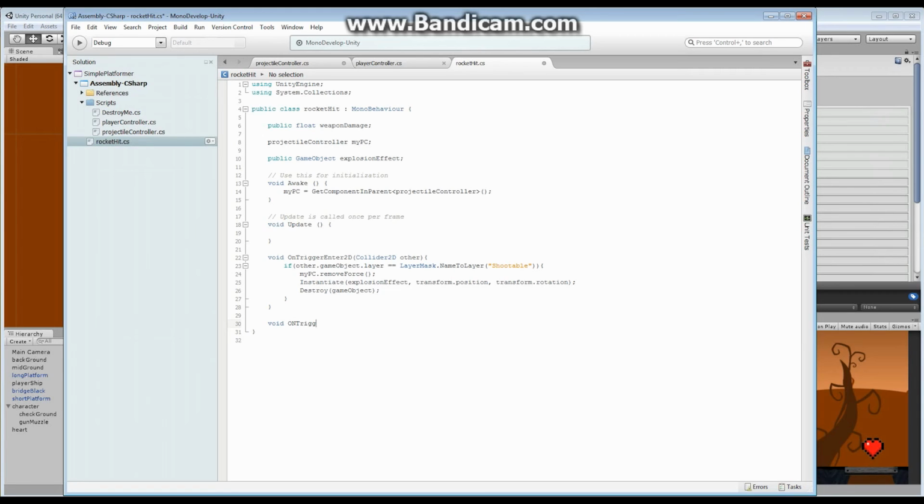I wish this would finish. Makes me sad that it won't for me. I'm so lazy. On trigger stay 2D. So we're going to do this as well, just in case our rocket is moving fast enough that we can't actually find that initial contact. All right, so just in case we can't find that initial contact, if it's staying within it, then we're going to do the same thing. So it takes in the same argument.